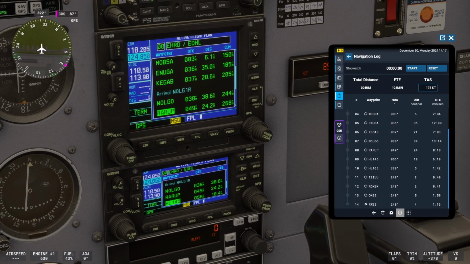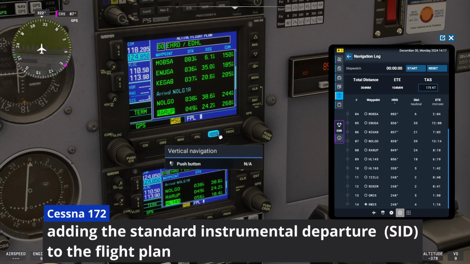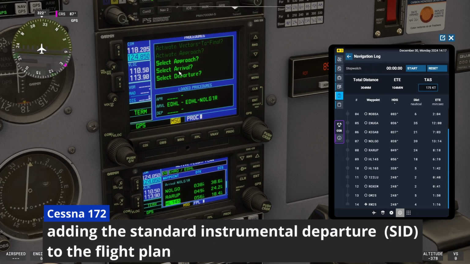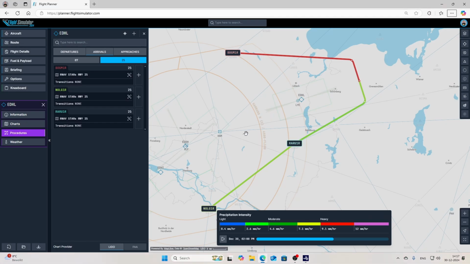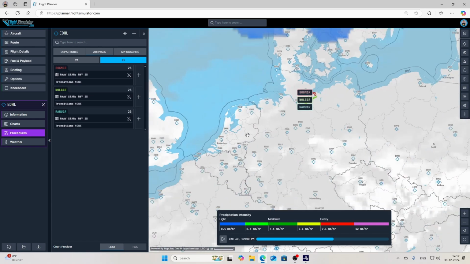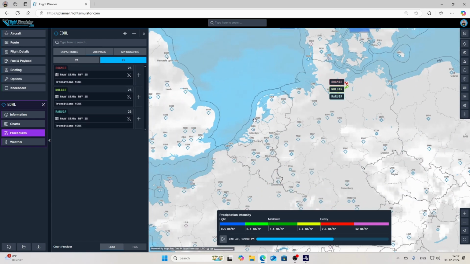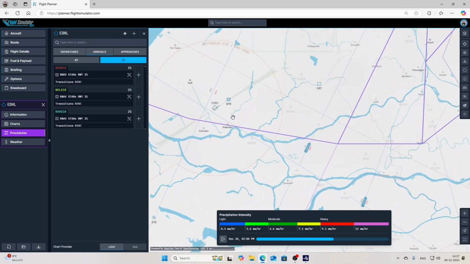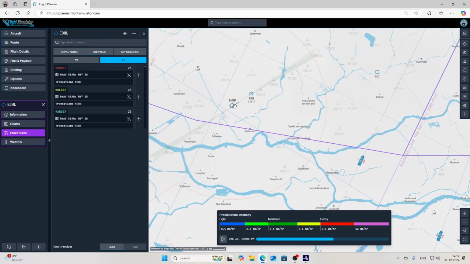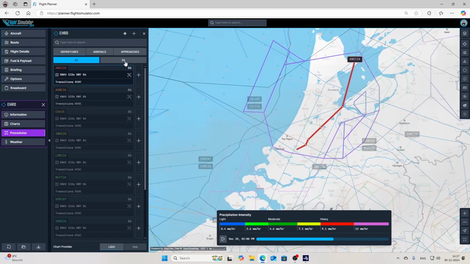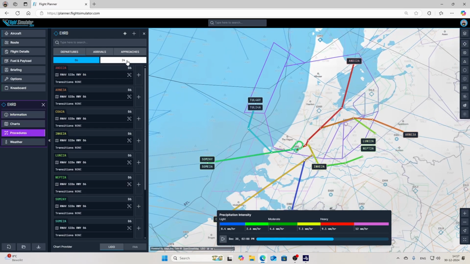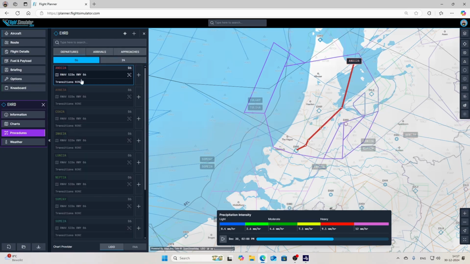Now, the other thing, as you probably already saw, was that we also had the option to configure a standard instrument departure, right? So to do that, let's go to Rotterdam The Hague Airport in that case, because that's where we of course want to start, right? So what we're gonna do here is look at the airport, which is over here. We're gonna select it, and if we select it, we also have that procedures map thing. And we are departing from runway 24, and then we want to have the departures.